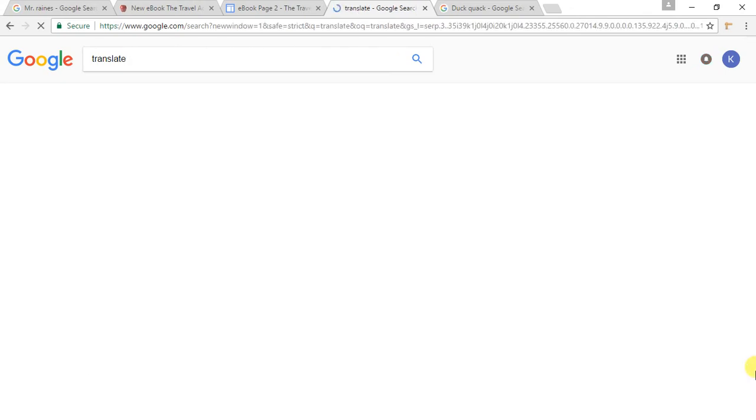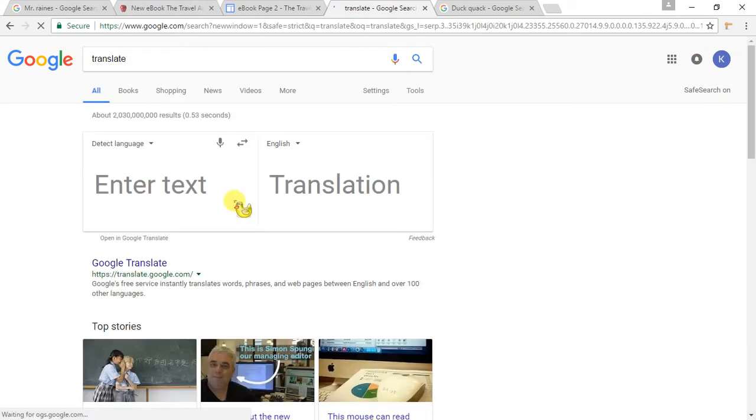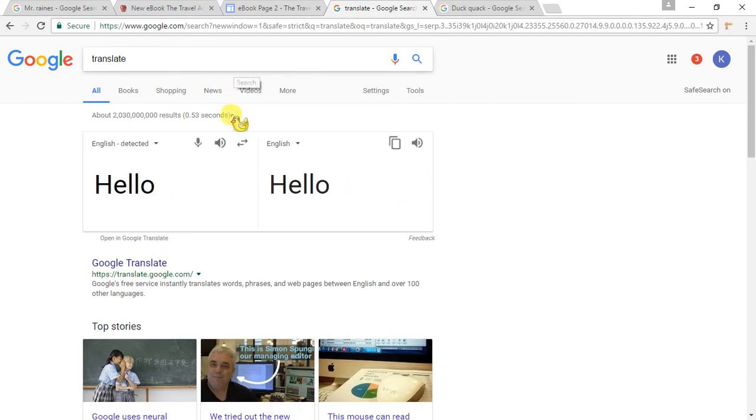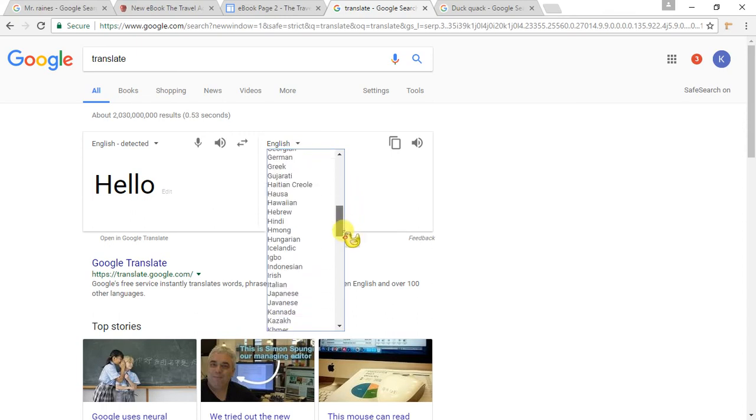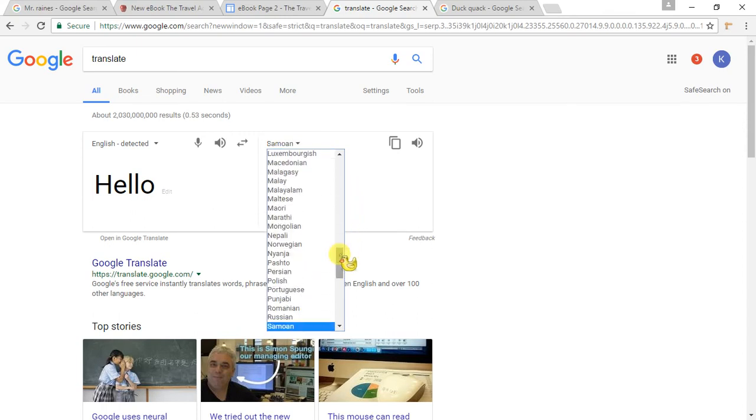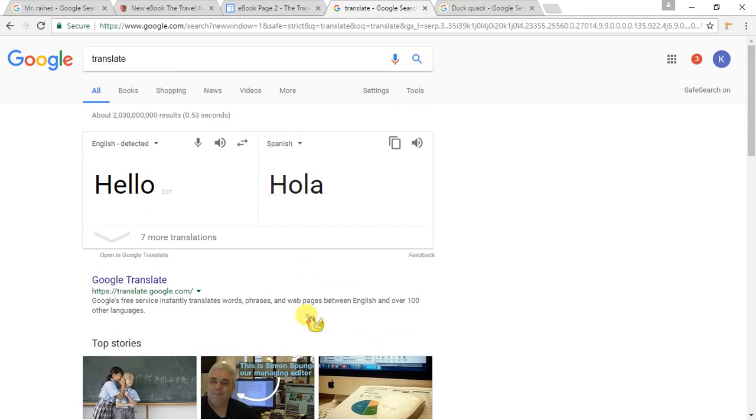and hit Enter, and then this box will pop open. This can detect that you're speaking English or writing English. So if I say hello, and this is English too, it's translating from English to English, that doesn't help us. But I speak Spanish. So I go down to Spanish, or you could hit S and it'll give you a shortcut to S. And click on Spanish, and it says hola.